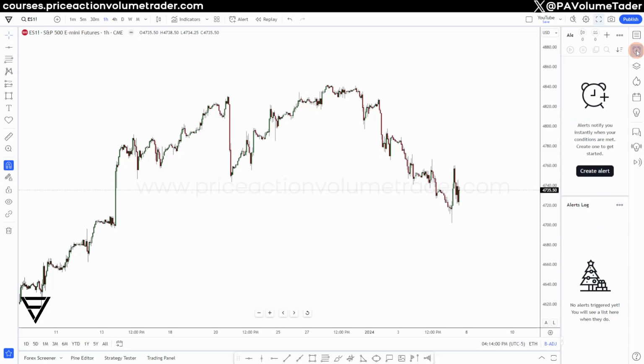Next, you have your alert settings. If you have any alerts set through here or through here, they're all going to show on this menu here.